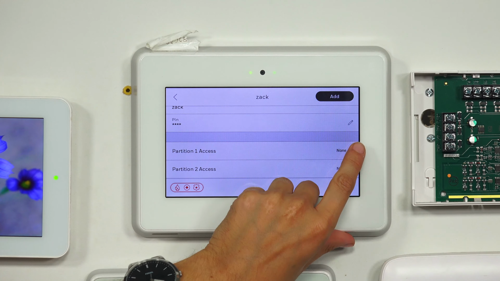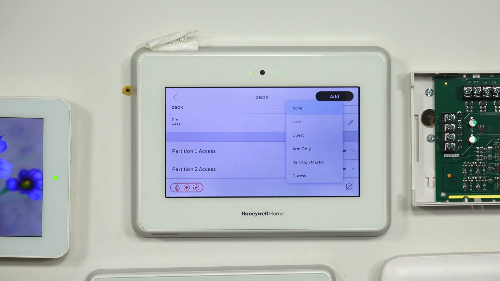And there are various options that we can give him. If we give him none, then he won't have any control over that partition. He won't be able to do anything. He won't be able to arm it or disarm it. If we choose user, that's the standard level. Zach would be able to arm and disarm at any time, so that's kind of the base level there.